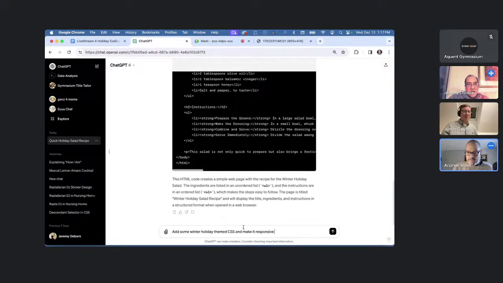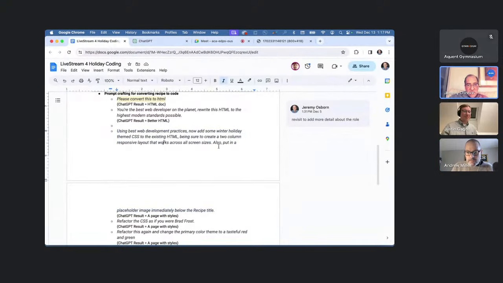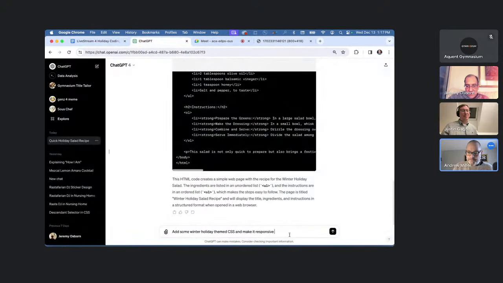Yeah, make the original one responsive. Do we want to try to add some columns in this? Do you want to do columns? Let's just make it responsive, but let's see what happens. And we also do want the placeholder image.